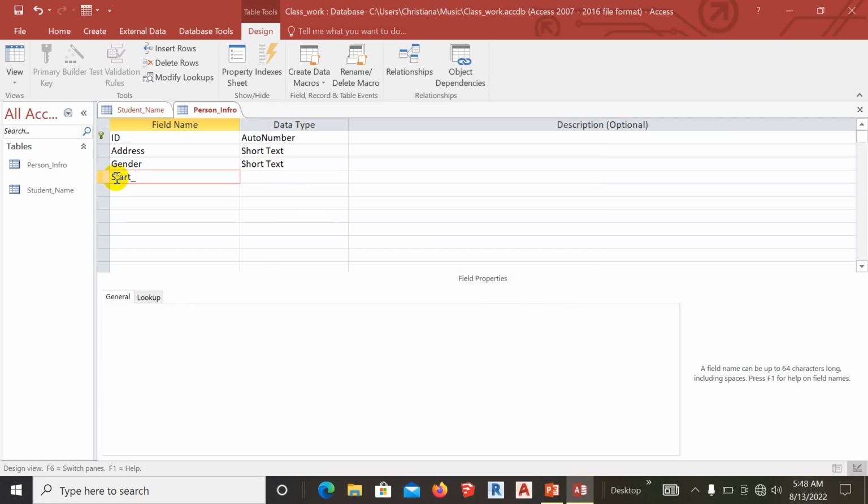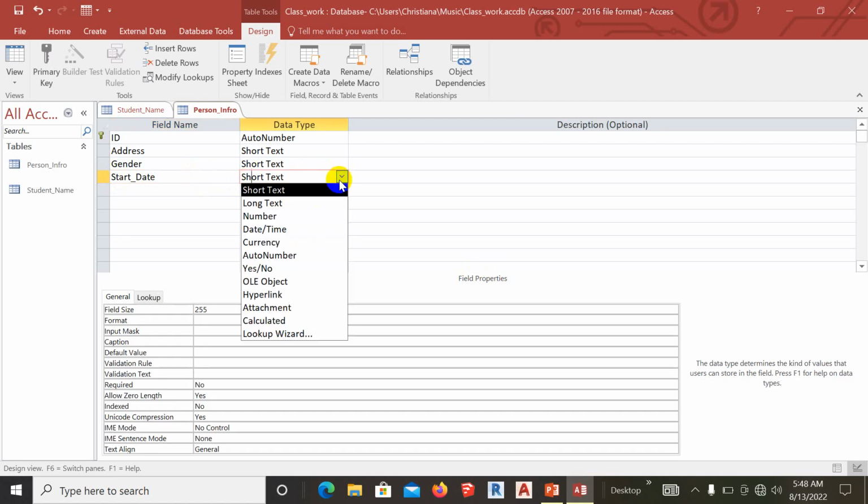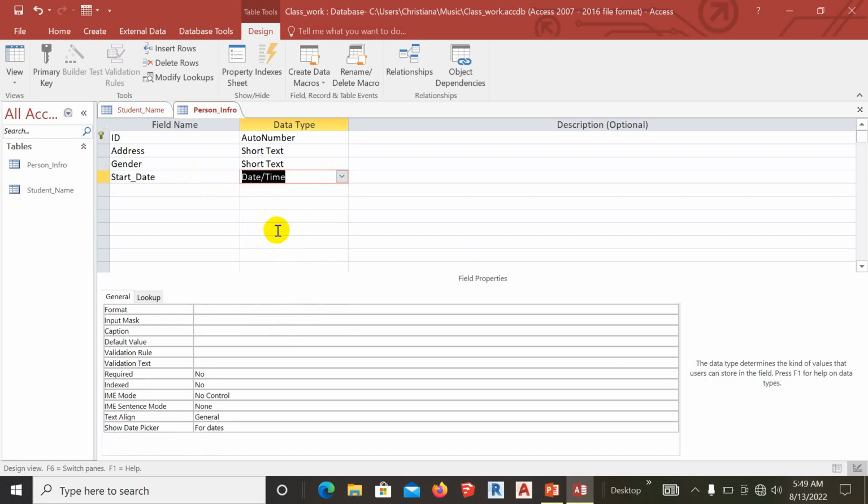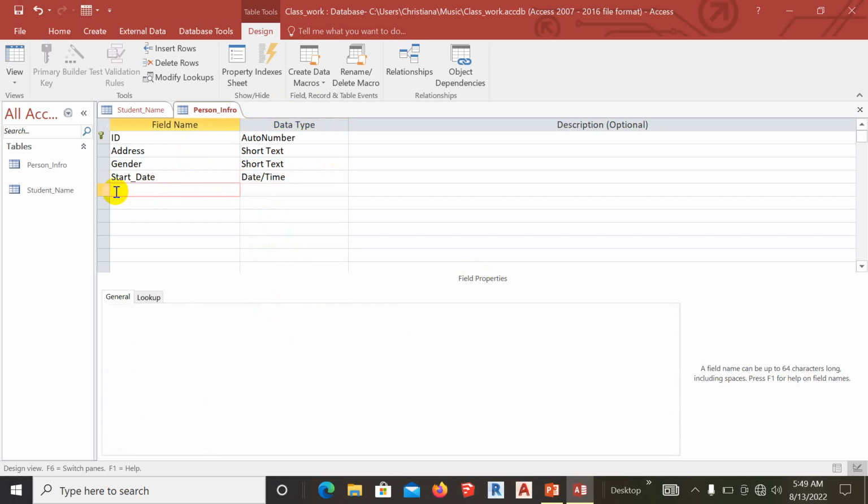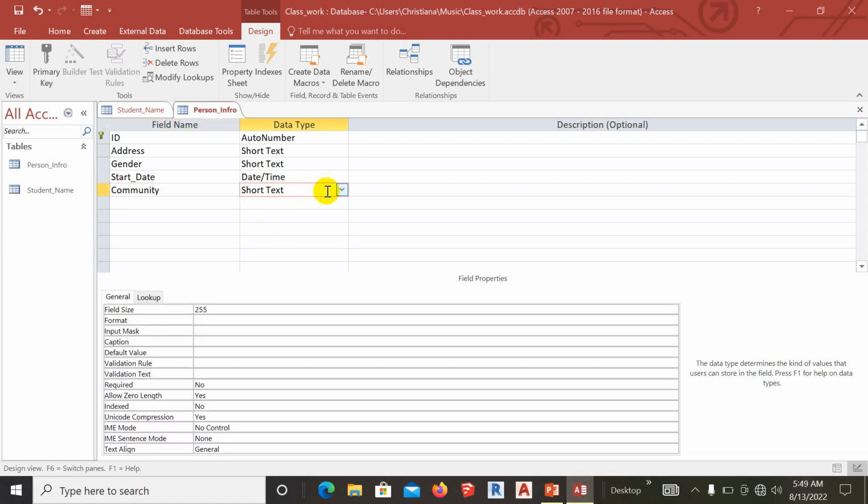Go to start date. So you come here, the data tab we're going to use. You can log here and you can choose date and time. So automatically the software will determine your own date and time. So you come here like this to community. Choose community.